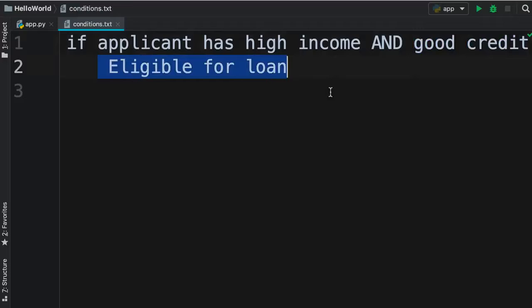So in this example, we have two conditions. One is having high income and the other is having good credit. So if both these conditions are true, then the applicant is eligible for loan. So this is where we use the logical AND operator. We use this operator to combine two conditions. And by the way, this is not specific to Python programming language. Pretty much any programming language that supports if statements also supports the logical operators.